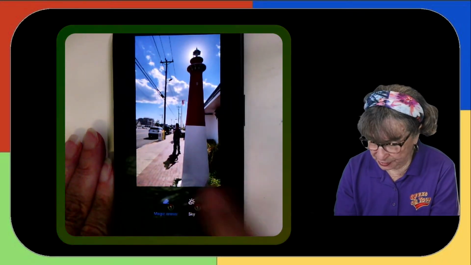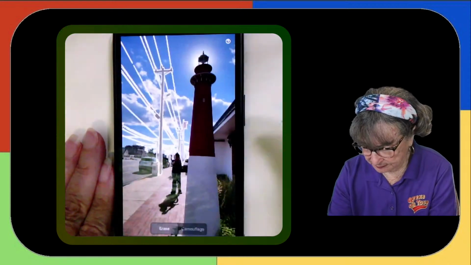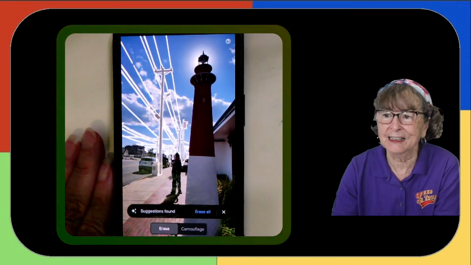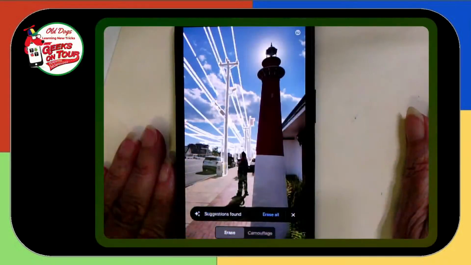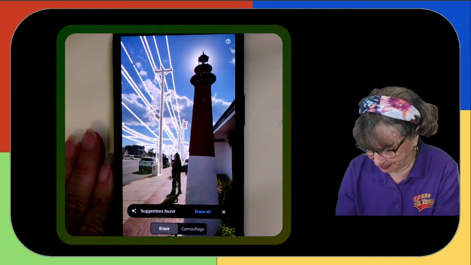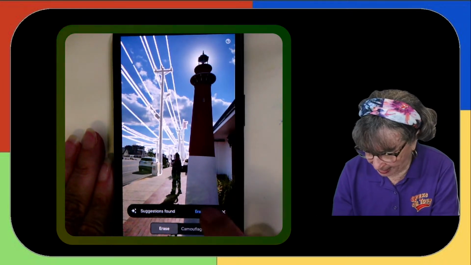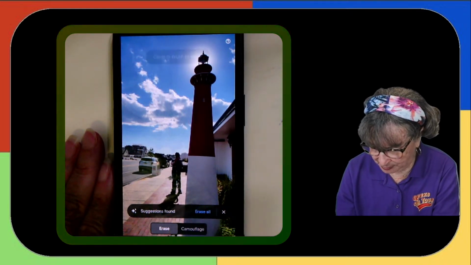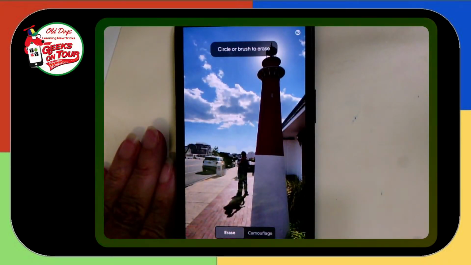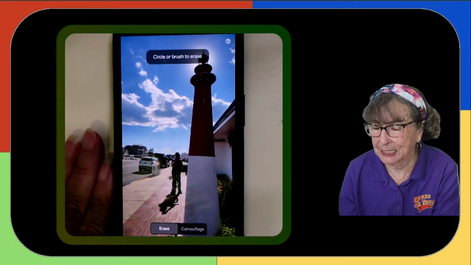I tap Magic Eraser, and look at that. It has, via AI, decided that I probably want to get rid of all those telephone wires or electric wires or whatever they are. And all I have to do is tap Erase All. Boom. Is that a nicer picture or what?